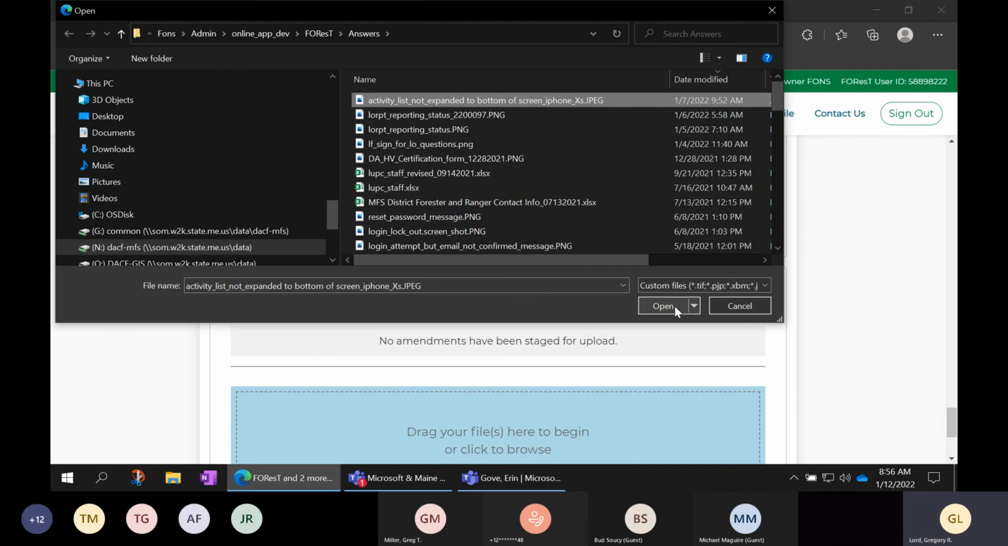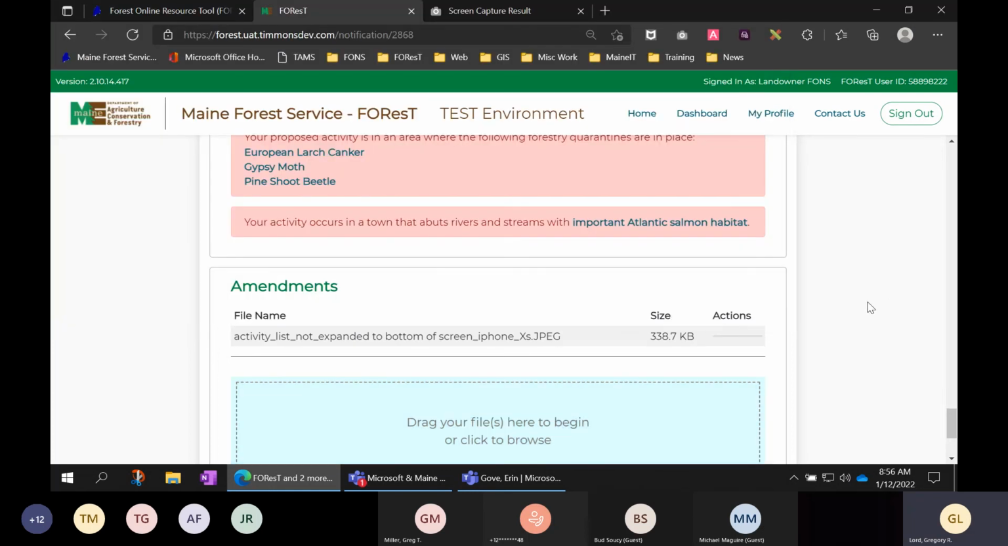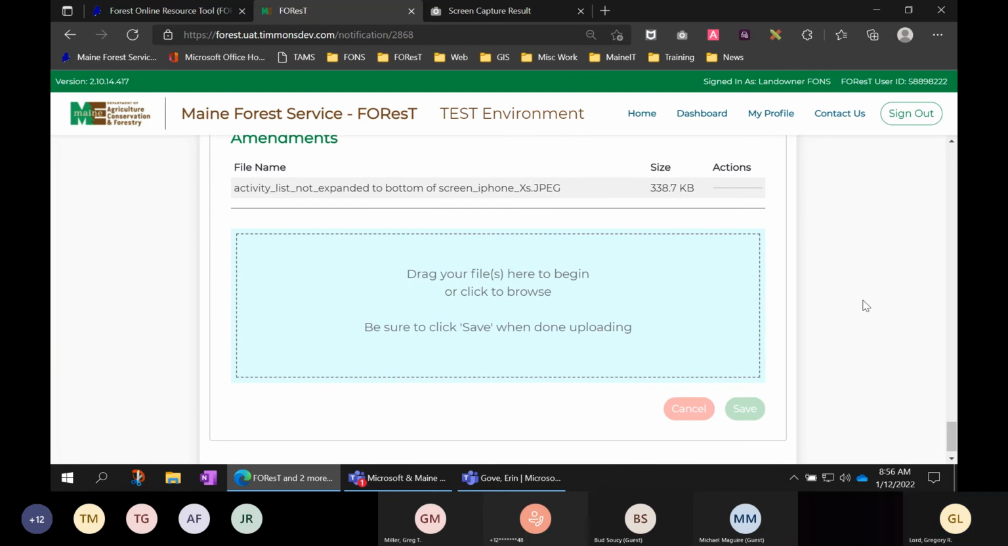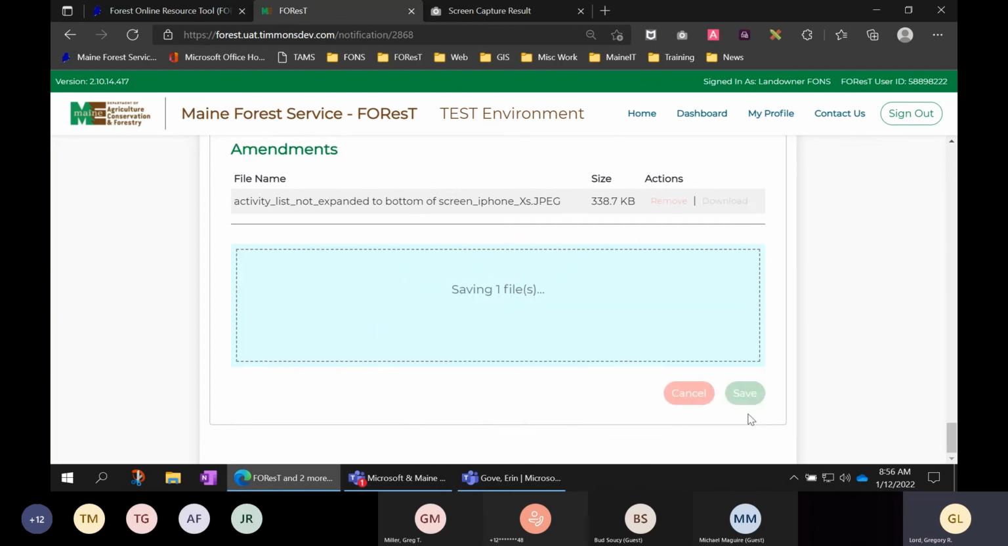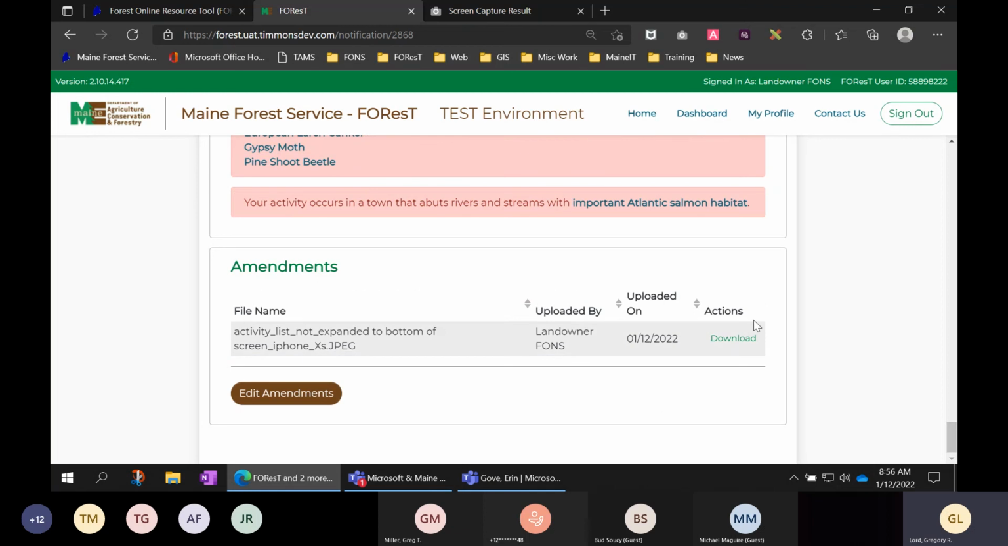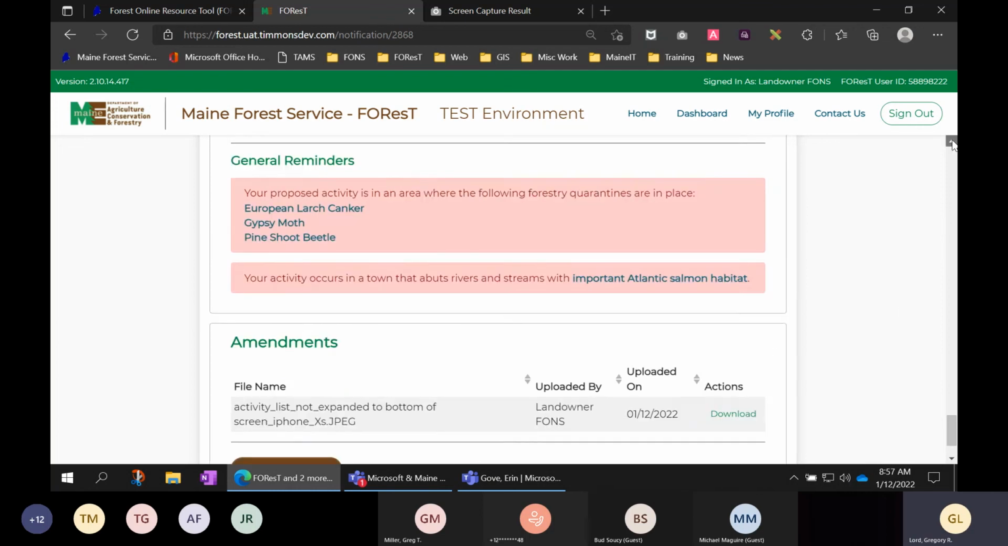Add a file, and as far as I know, there isn't a certain file type, like a PDF or an image. I think it will upload pretty much any file type. All right, so the key part to this step is to remember to click the save button. Once you've clicked the save button, you can just download it. The option to delete it is not there. So apologies, I'm going to go back up to the top here.